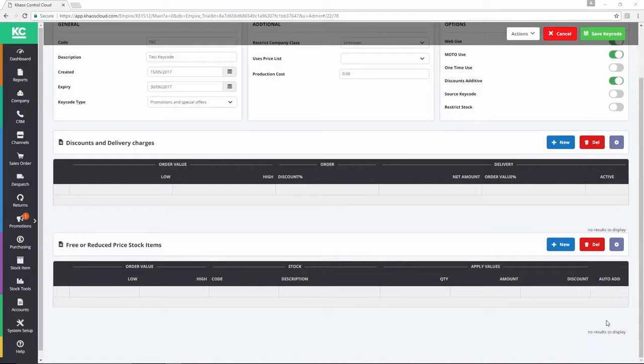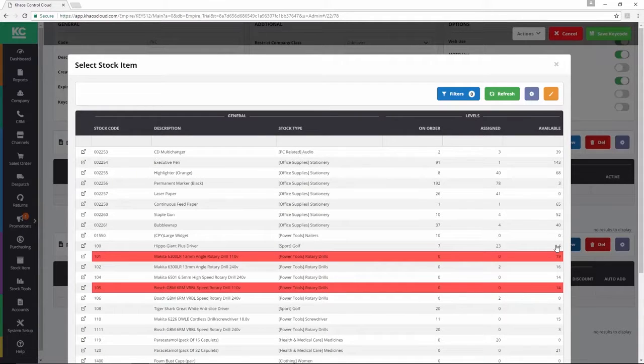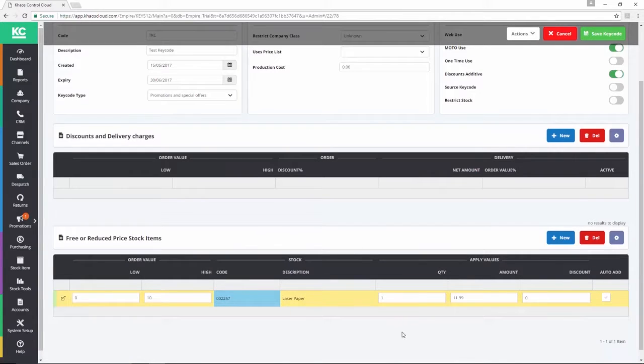When creating a key code in Khaos Control Cloud, you can use the key code to add a free or reduced price stock item to a customer's order when the key code is applied. To set this up, we click the New button above the Free or Reduced Price Stock Items grid. This will open a stock lookup where we can select the item that we want to use for the offer.